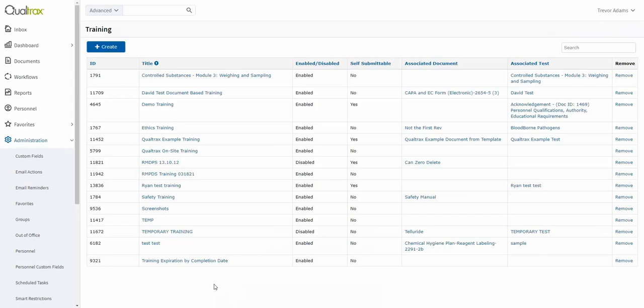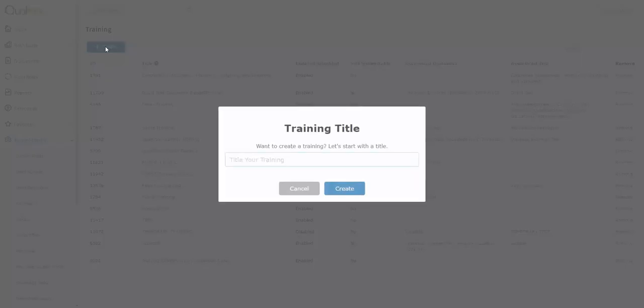On this page, you'll see a list of your currently available training sessions that you're free to send out or possibly edit. Today, we're going to create a new training session by selecting the Create option in the upper left-hand corner. Here we're going to give our new training session a name. Then choose Create.